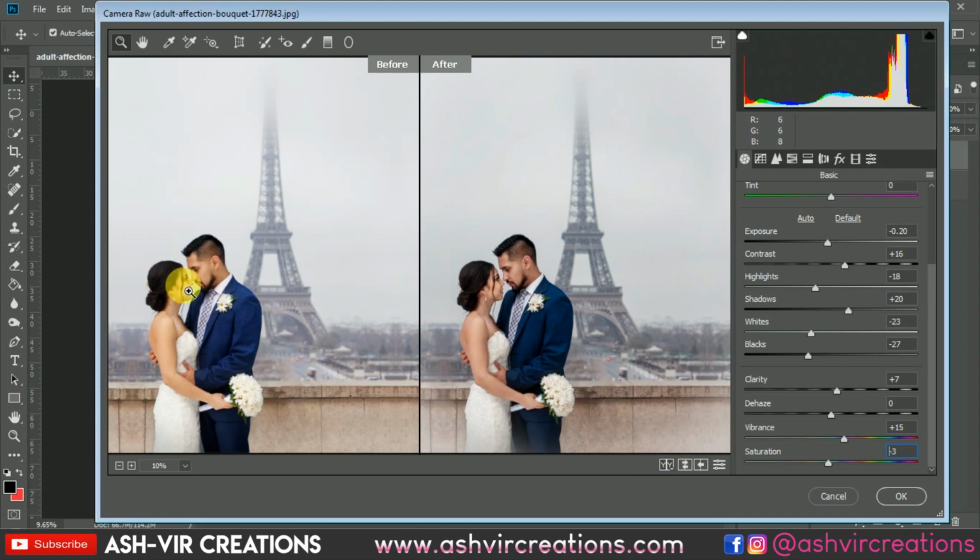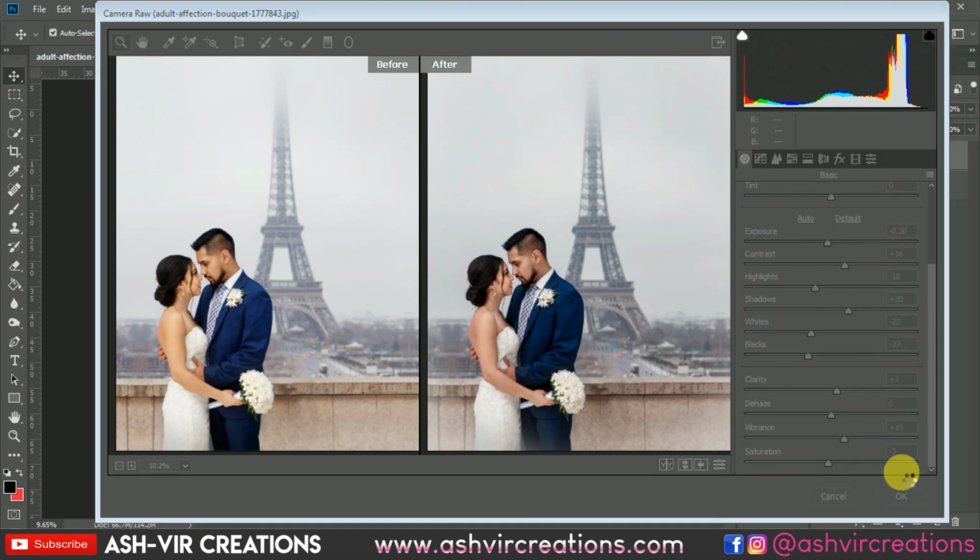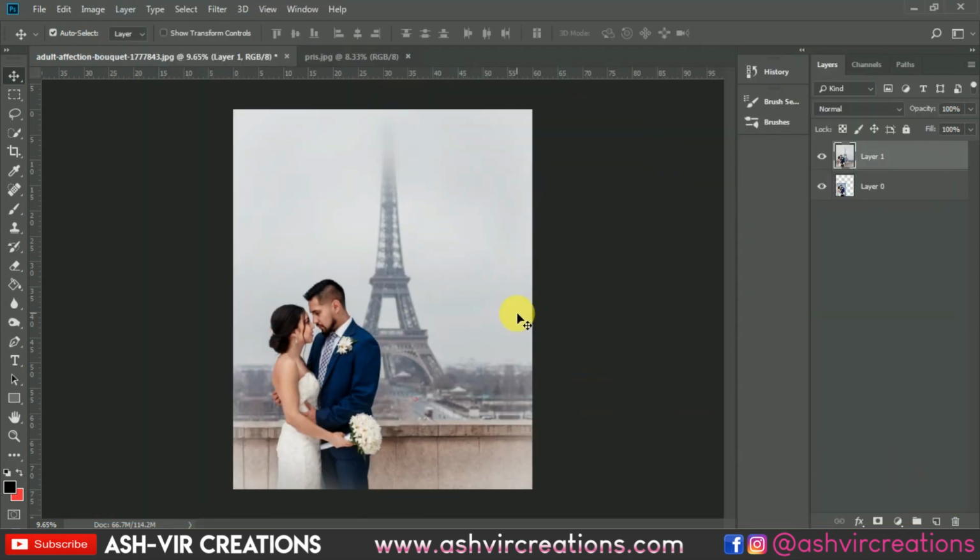So here you can see here it was our before image and here is the after image. A huge difference can be seen on the skin tone and every kind of color. Now let's just hit enter and OK.